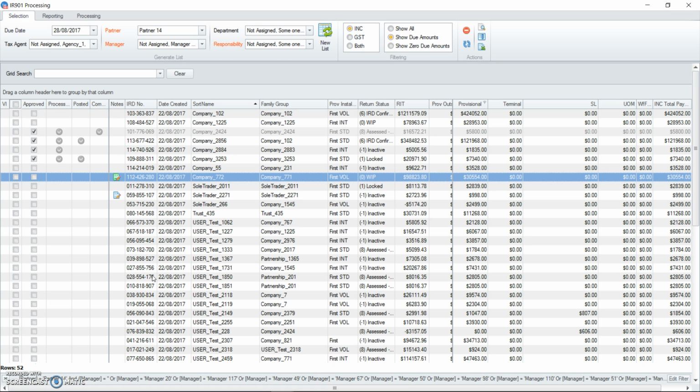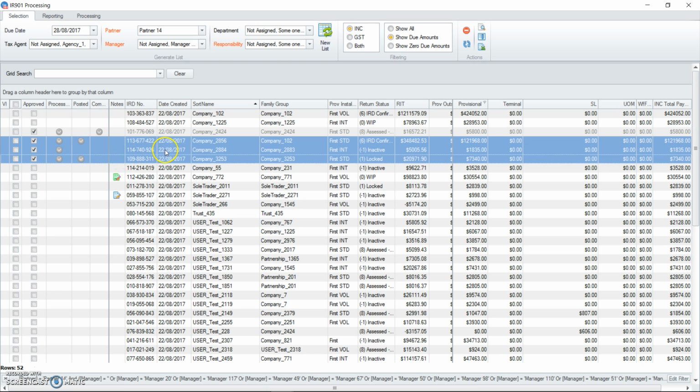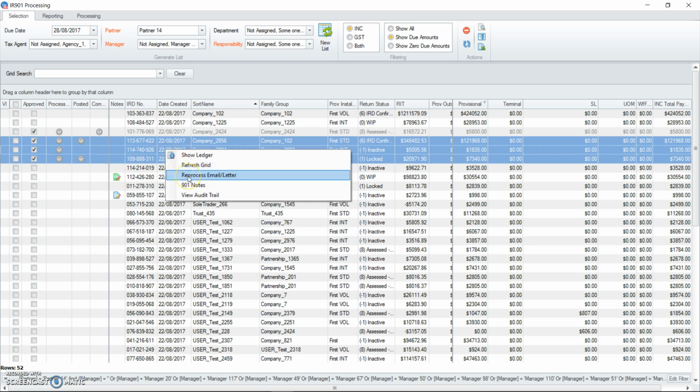We've introduced the ability to reprocess emails and letters in bulk. So previously you could only do them on an individual record basis. If I take these 3 here that have actually been processed and I highlight those lists in there and I right click, I get the option to reprocess the email letter.